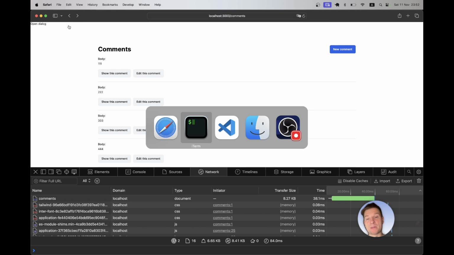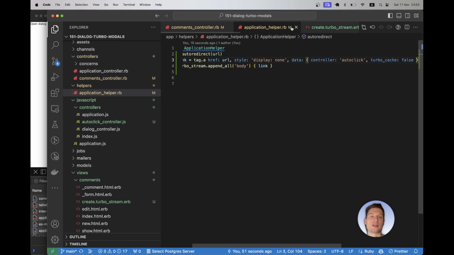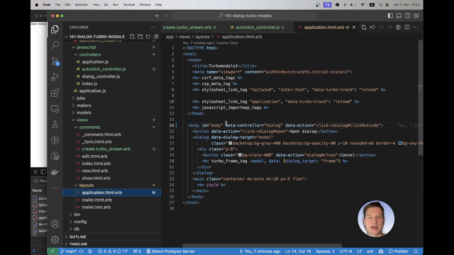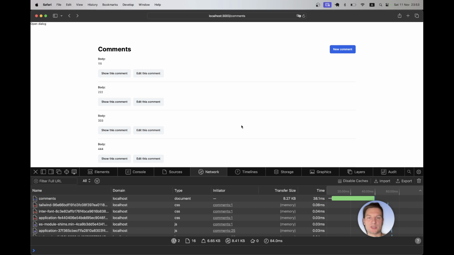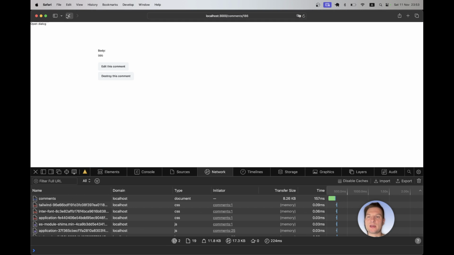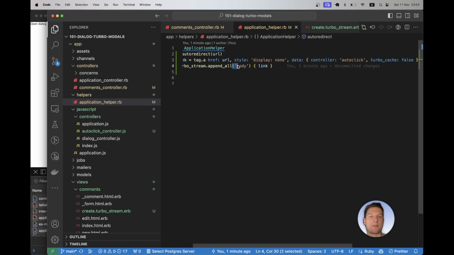Okay, but this approach might not be well perceived by some people, and there are actually more correct ways where you would not need to create a separate stimulus controller that would click a link that you add to the page. Yeah, actually, if you do it with this append all body, you do not need to add the ID to the body. Let's just double check BBB. You see, it works. So with this append all, we don't need to add the ID. It's just append to the body.